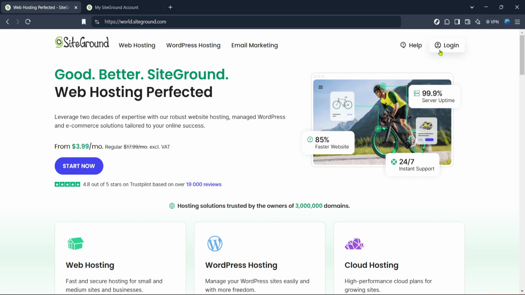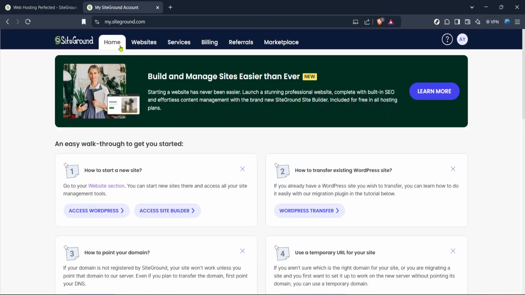After you've clicked on Login, you'll need to enter your credentials. If you haven't already set those up, be sure to create an account. But since we're here to recover, we're assuming you have all that information ready. Once you're logged in, you'll be taken to your Siteground account dashboard. This is where you have an overview of all your sites and services.